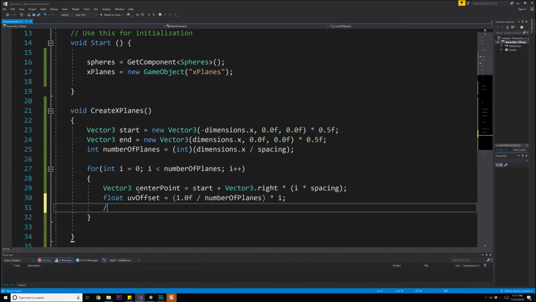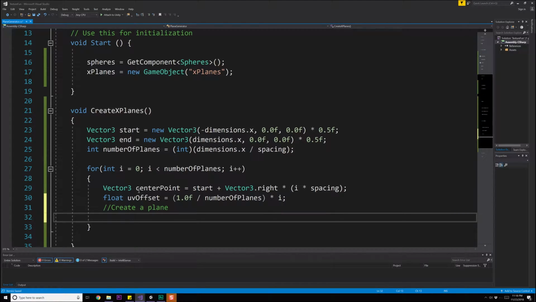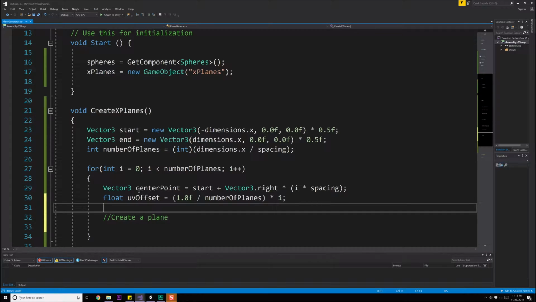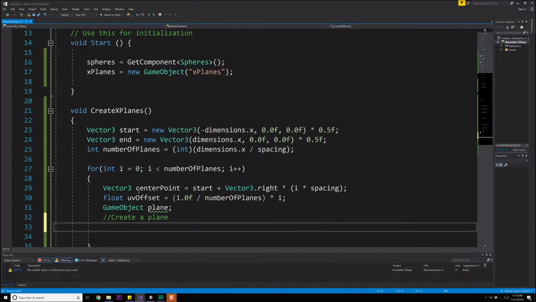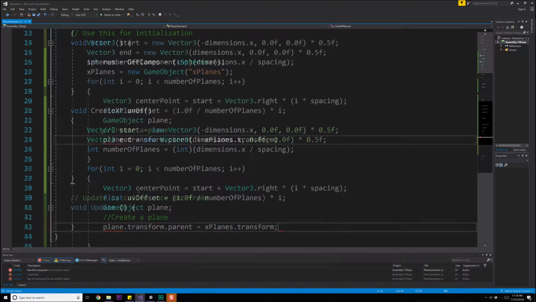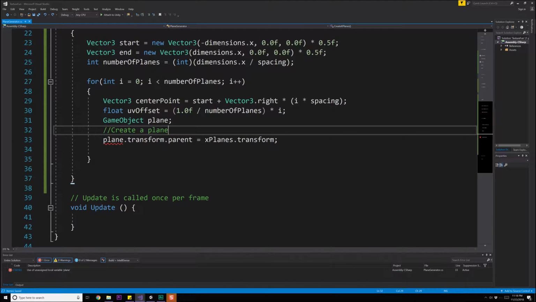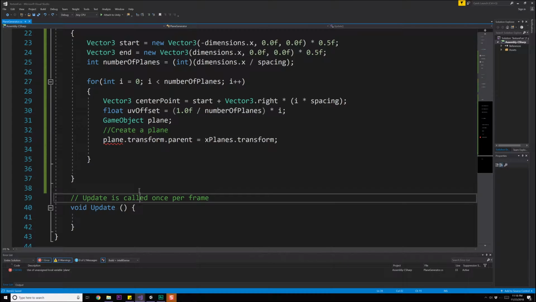Now I need to actually create my plane, which we'll leave right there. Then after that, once the plane is actually generated, I need to apply that as a child object. So let's actually create a GameObject plane right now. And we're going to do plane.transform.parent is going to be equal to our xPlanes.transform. We still need to create that plane. So let's jump on down and create a new method that's going to handle this.